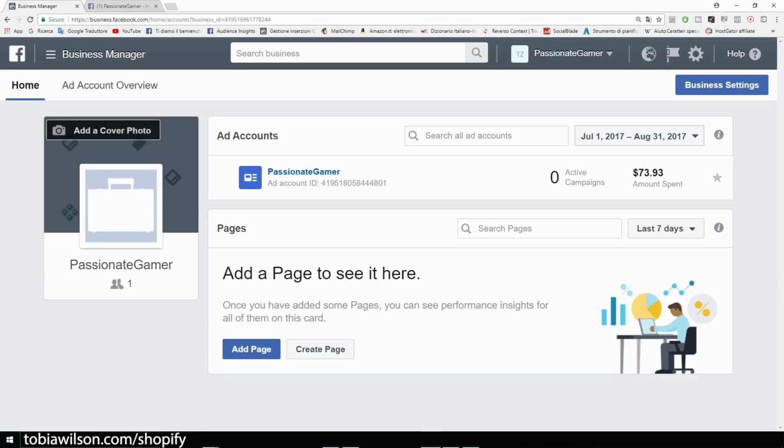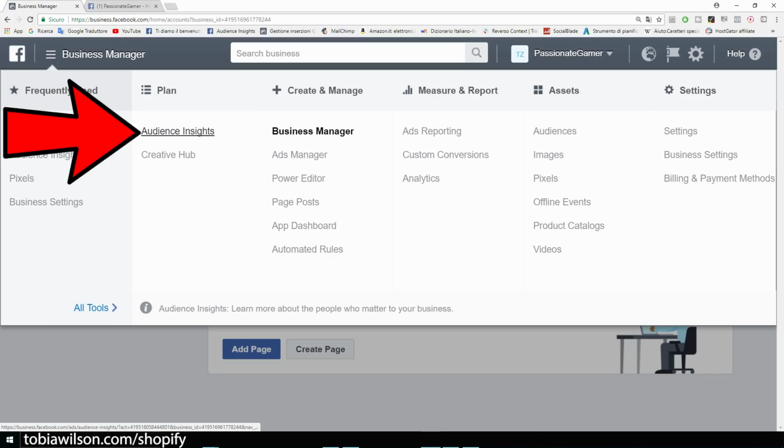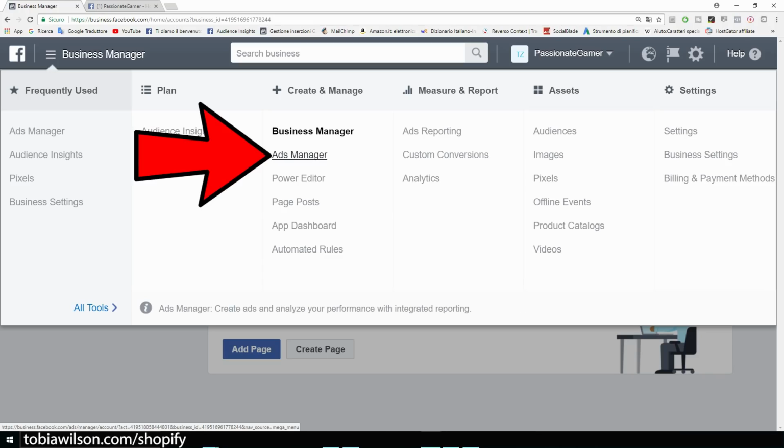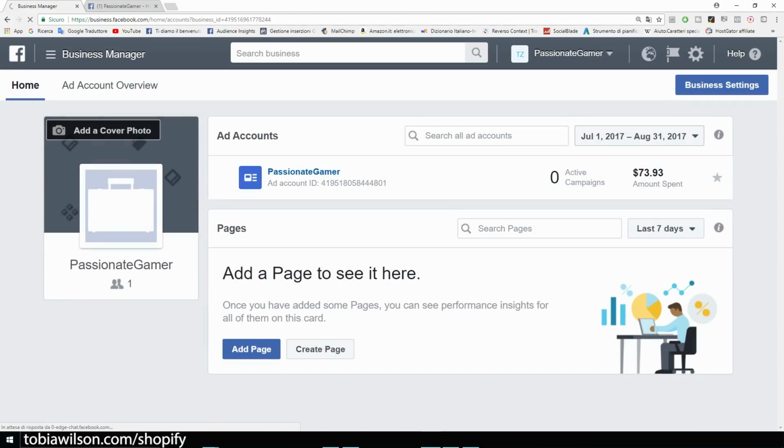So what you want to do is go to these 3 lines up here. I don't know how to call them, 3 lines, I guess. And then the 2 tools that we are gonna use are the Audience Insights here, and then the Ads Manager. Right now I want to go straight to the Ads Manager and show you the different types of ads that you can create.